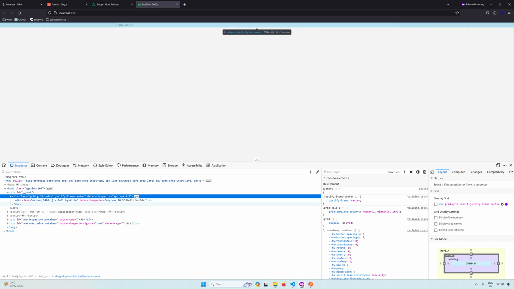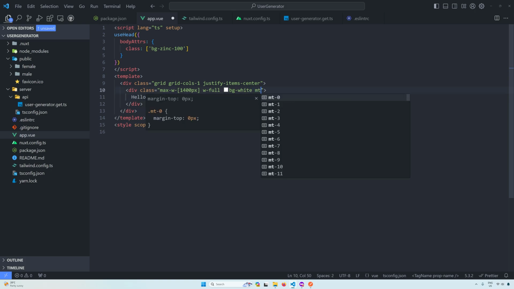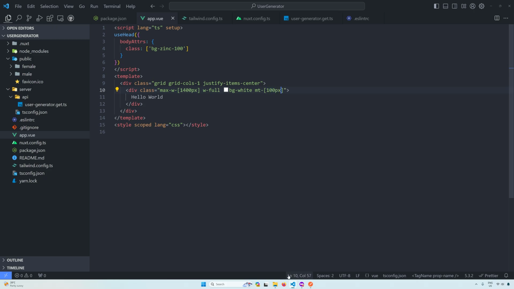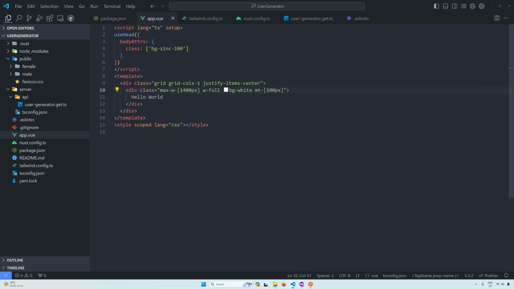Okay, so we will also set a margin for that. So margin top, let's say 100px. Okay, just like that. And then let's also remove the background. So we're not going to do that anymore since we know that our max width is working.